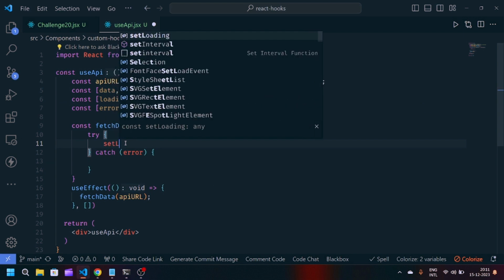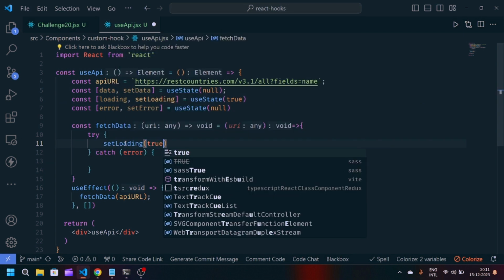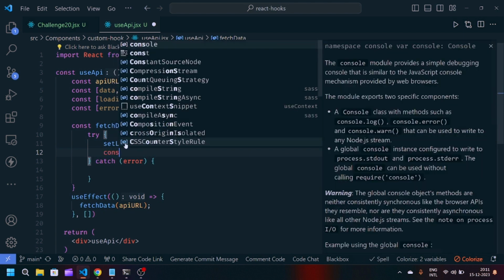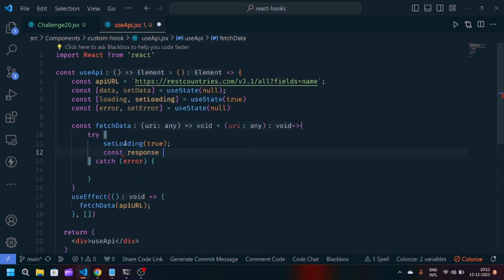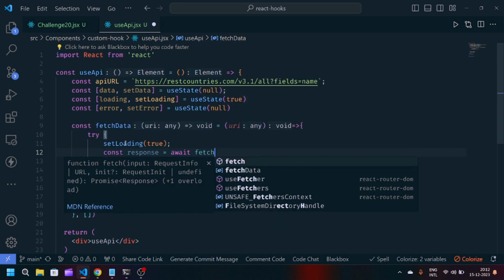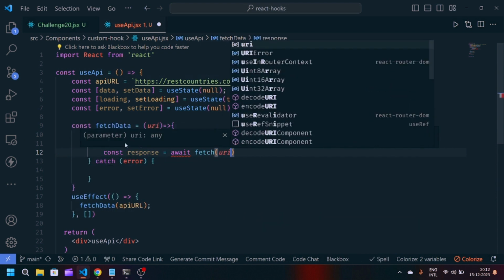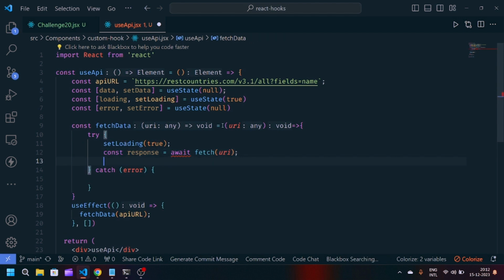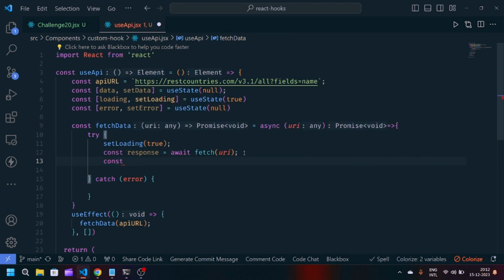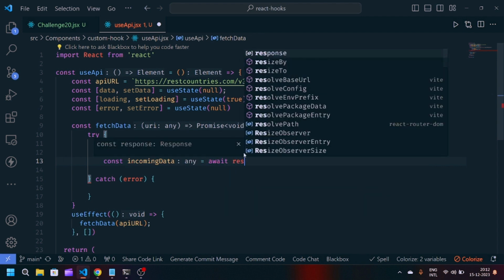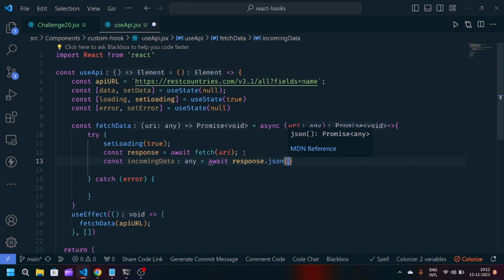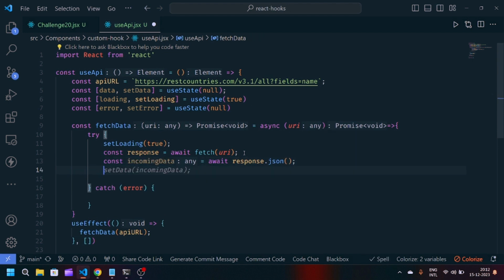Now inside the try block, first I will set setLoading to true. Now I will write const response equals await fetch URI. So I have to make the function asynchronous also for using the await keyword. Now I will write const incomingData equals await response.json, to convert the response to JSON. Now I will update my final state, setData, from initially null to incomingData.